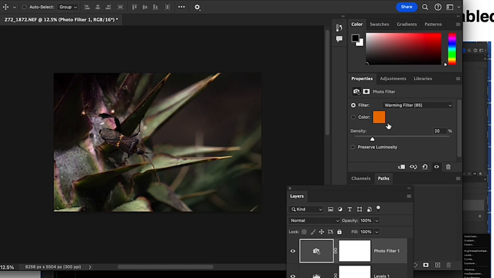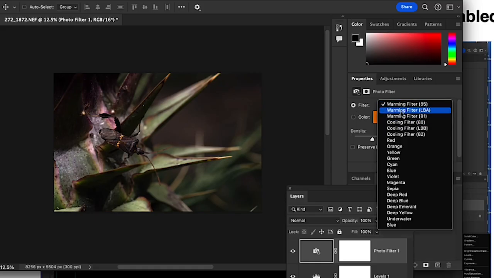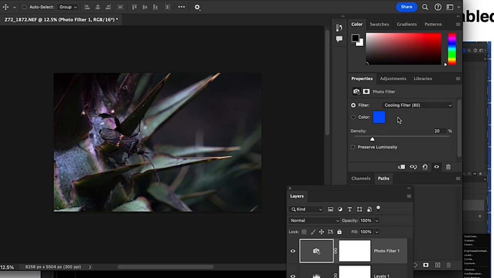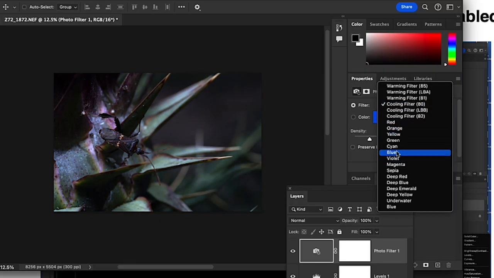On top of that, I could click on the color. Actually, you know what? Right now it's set to filter, so I could hit the drop down and look at any of these filters. I could use a cooling filter, and that's going to add some blue. Notice I still have the ability to adjust the density. And obviously there's a bunch of other colors in there as well, so feel free to play around with this stuff.